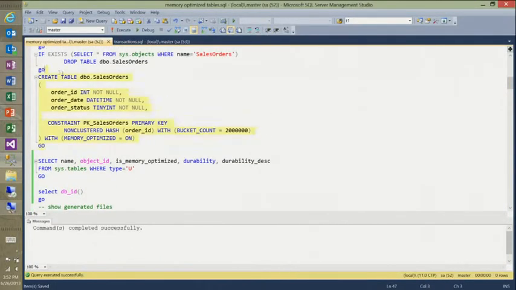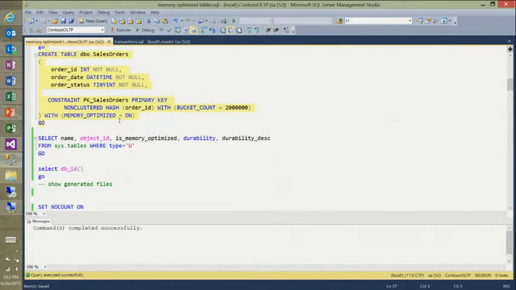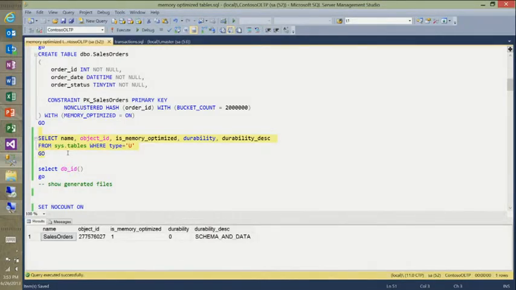So let me go ahead and create this table. Oh, I forgot to change my database context. So I'm now creating a memory optimized table in the database I just created. And now I can, for example, query the catalogs to see what kind of tables I have. As you can see, I have one user table here, which is memory optimized, and the durability is schema and data, which is the default. So the data is always persistent on disk.